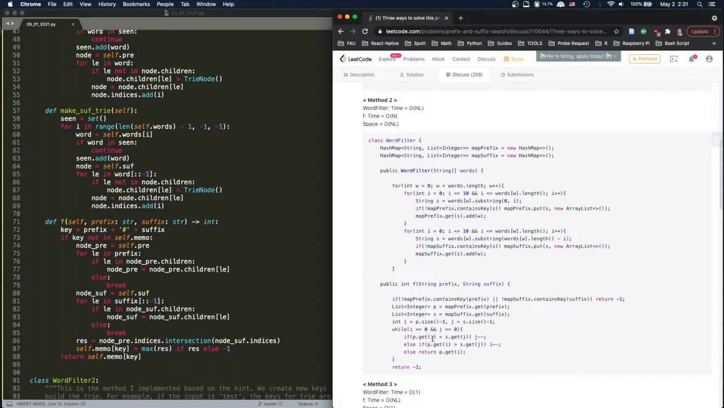j minus minus. Hold on, what are you storing? It stores a list of things that has the prefix. The prefix is the key, and it stores a list of the indices that have the same prefix. All right, so we get the list.